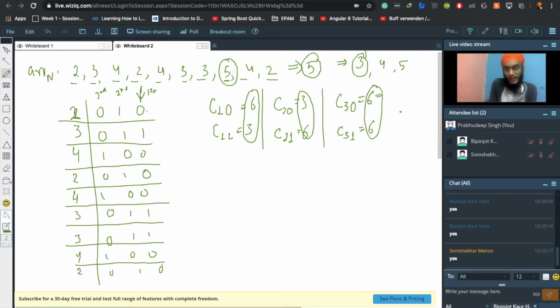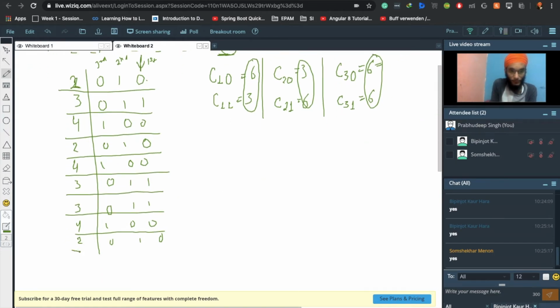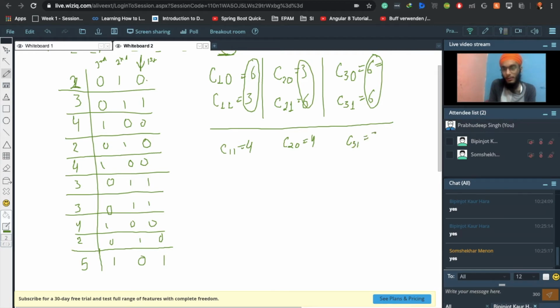So now when I take this 5 into consideration, let's say 5, it's 1, 0, 1. Now after considering 5, the C1 zeros will be equal and C1 ones will become 4. In this case, C2 zeros will become 4, and in this case 1 is added, C3 ones will become 7, a non-multiple of 3. This will cut out C2 zeros and C1 ones.